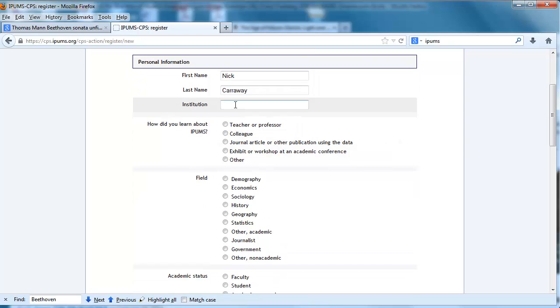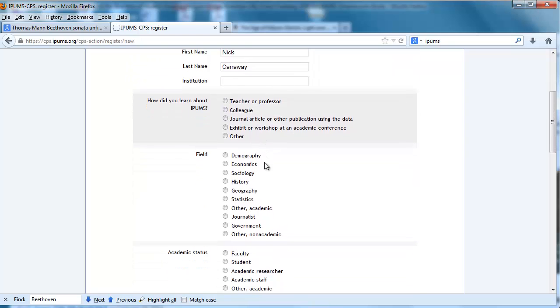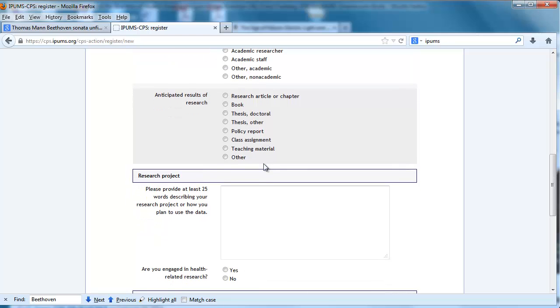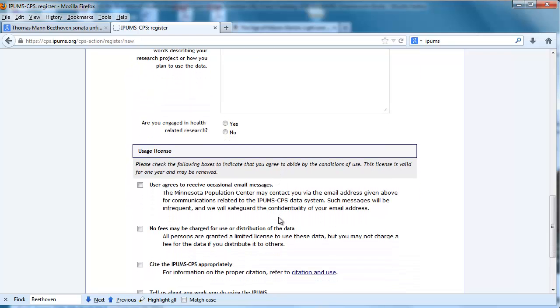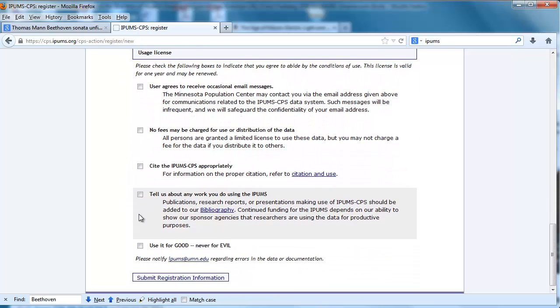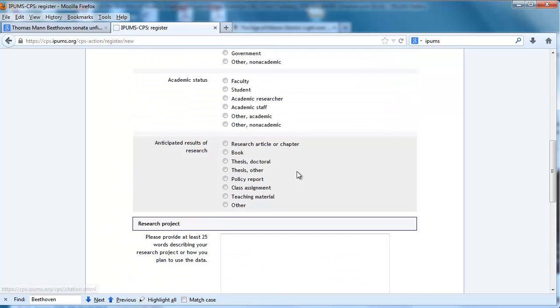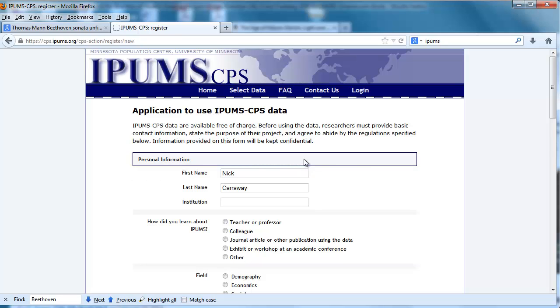Put in your institution and answer these questions. In the research project you're going to want to say something like, I'm taking econometrics at Wabash College and using this to download data, something like that. You've got to get over 25 words. Answer the question about health-related research. Then you've got to check that you agree with a whole bunch of things here, including that you're going to use this for good, never for evil. Submit the registration information. I'm not going to do so because I don't really want to create such an account.